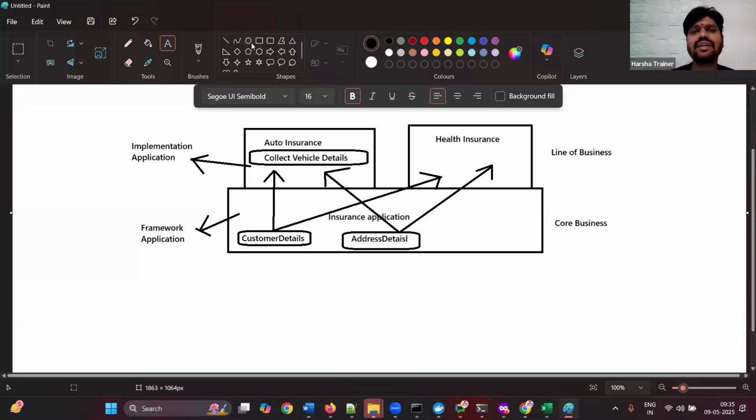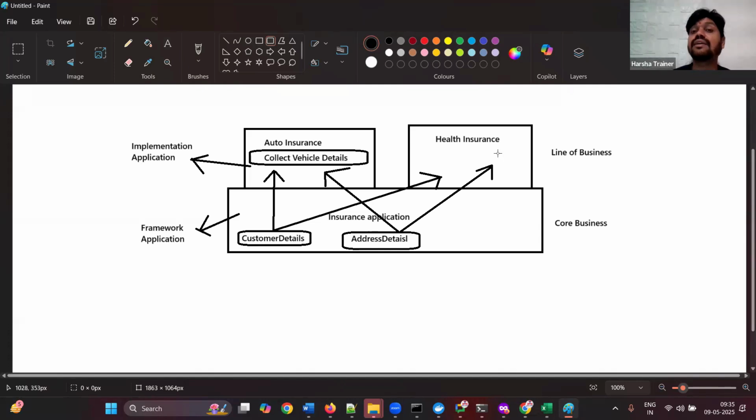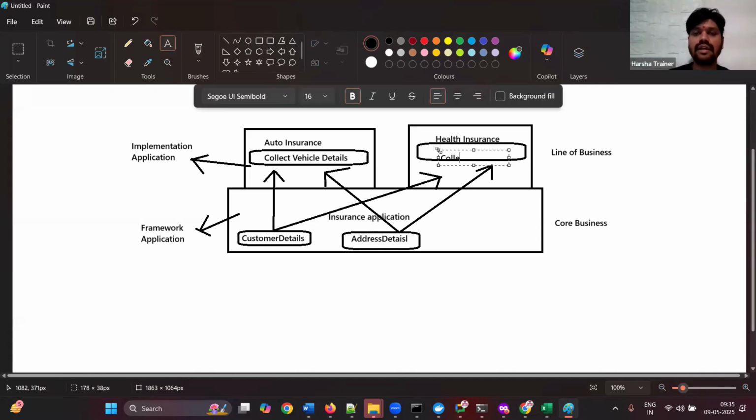Suppose I want to collect the details related to health, collect health details. Where do you create that component? Health insurance, you will create it. Collecting health information is required only in the health insurance, not here. So if you understand the business structure, when you get a requirement, you will come to know whether this is a common feature or a specific feature.